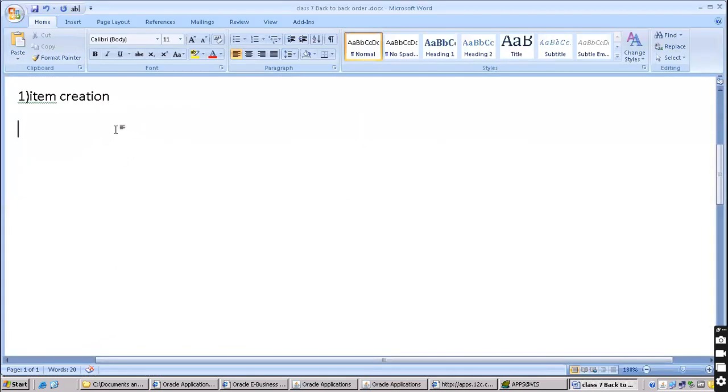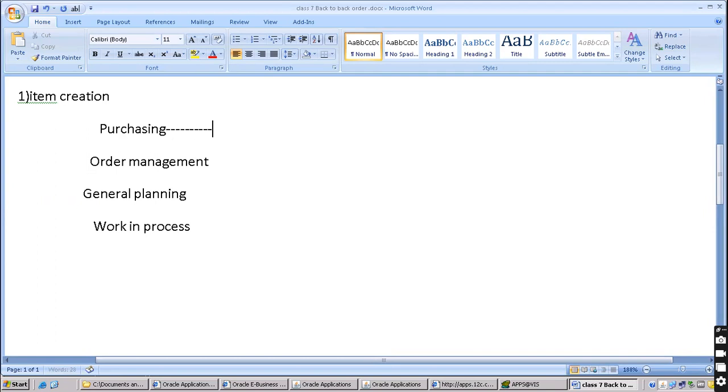Tell me how many sub tabs you have used. One is the Purchasing tab. One more is Order Management. General Planning. And then the Work in Process tab. Correct. This is a module actually. Work in process is a module like PO, inventory. That is also a module. We cannot learn all the modules, right? That comes under manufacturing.